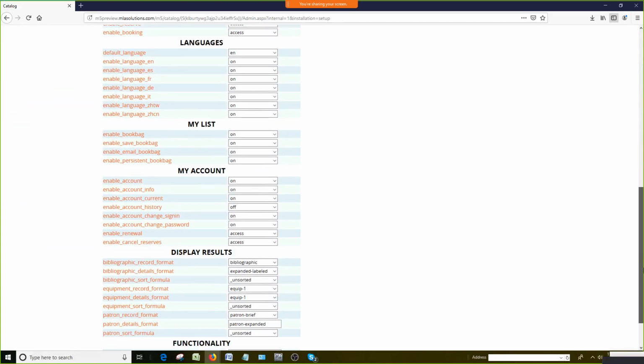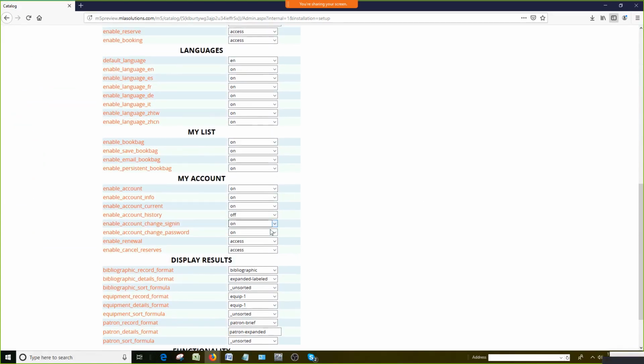Or by default, when you get your search results, it shows you the results in bibliographic format. We usually set customers up in expanded label format, but these are the different formats that you can choose for the records to display in.